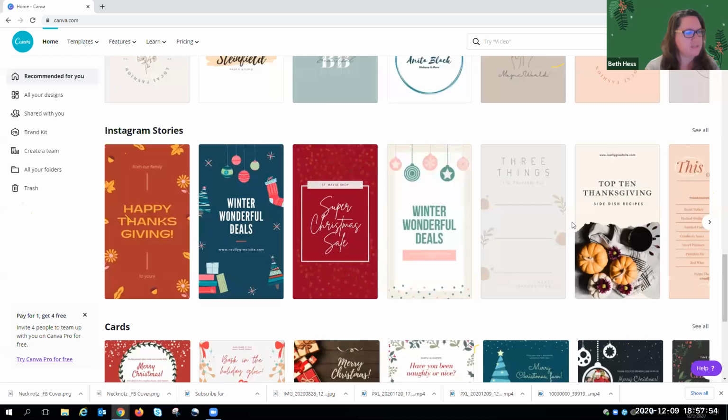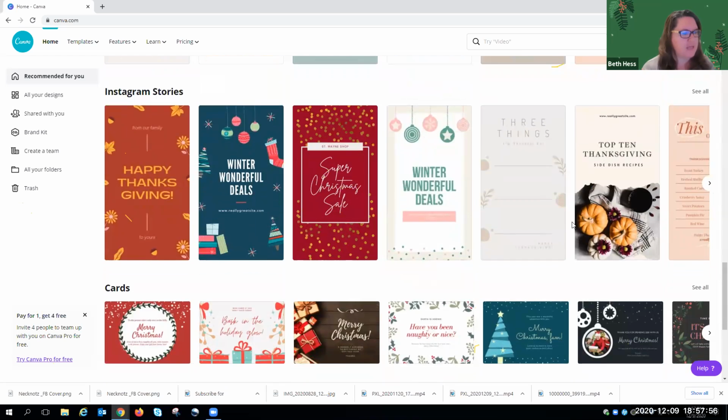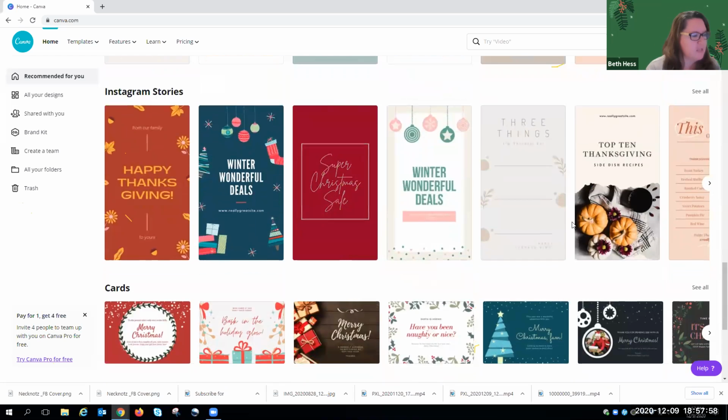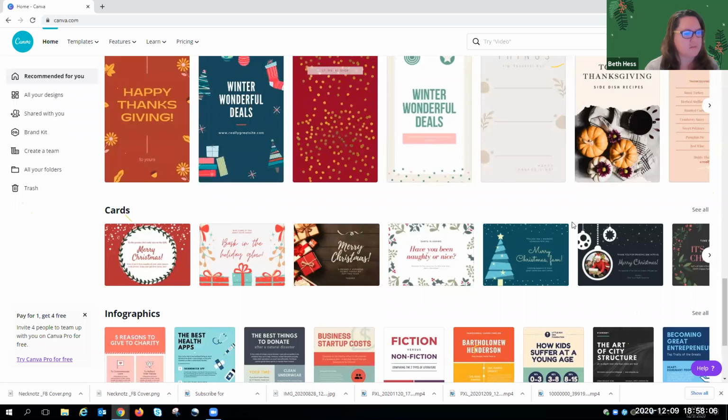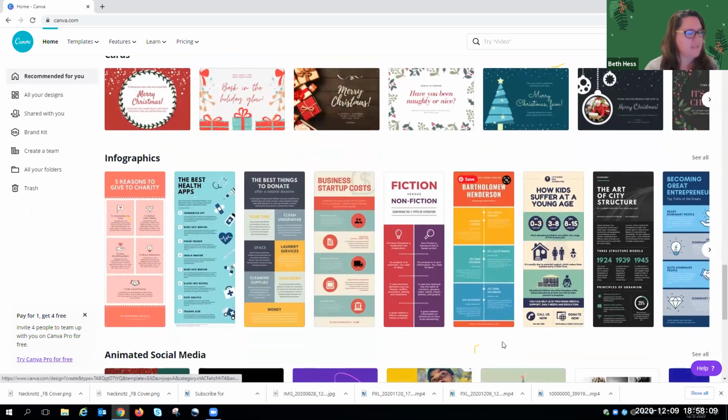All of these templates have been designed by a professional designer, which means that the color, the balance, all the design elements have been worked out for you. Anybody in a business where an infographic might help, these are some great ones.